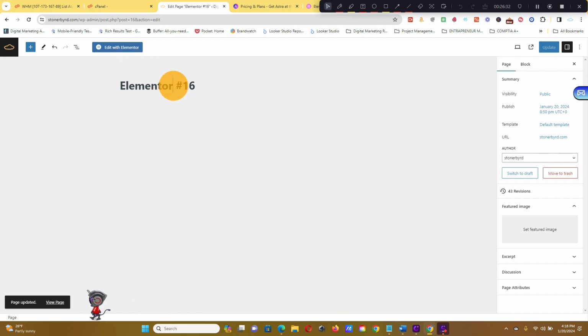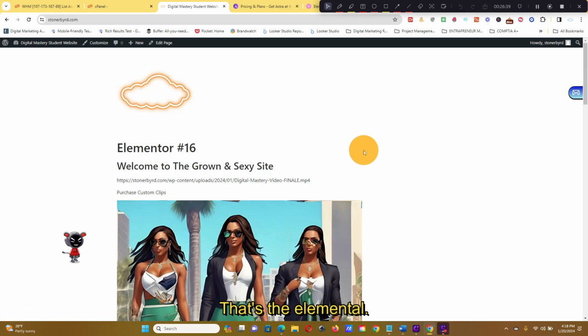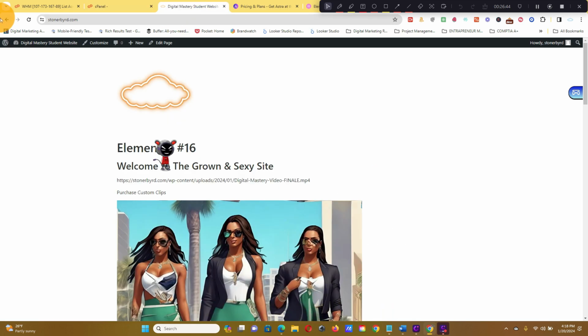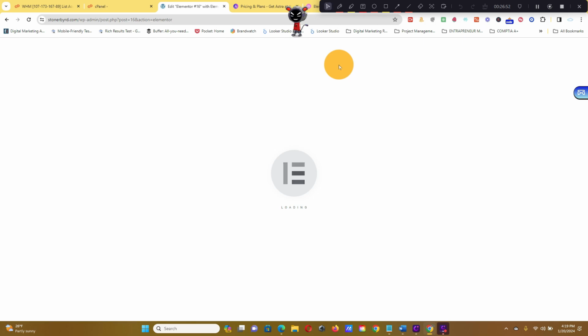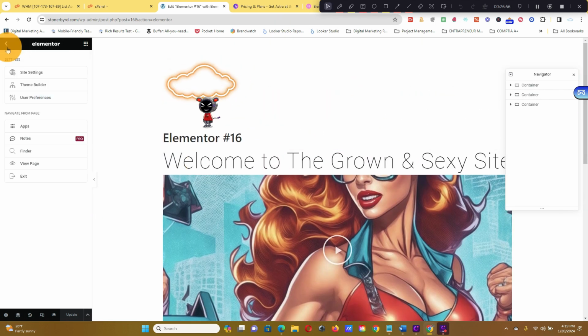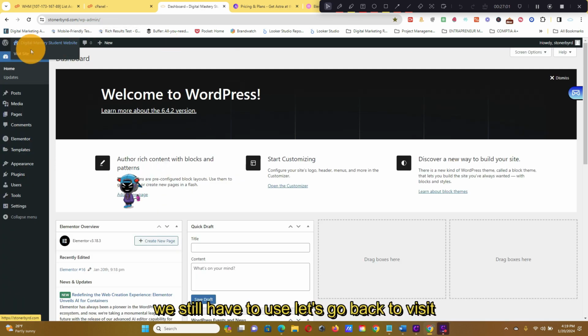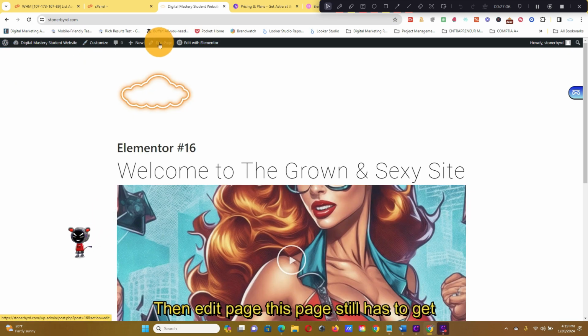Okay, you see, view page. That's the Gutenberg editor, right? Now we're going to put it back on. Let's go back. Let's put it back, edit with Elementor. We're back, right? So that just shows you it's different, but we still have to use it. Let's go back to the dashboard, then visit site, then edit page.